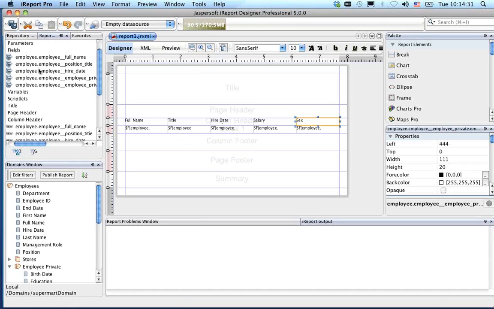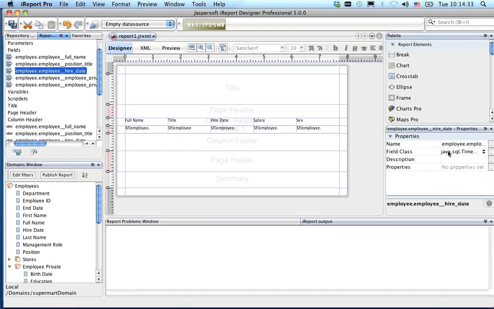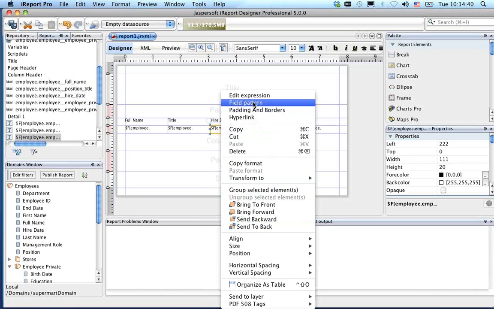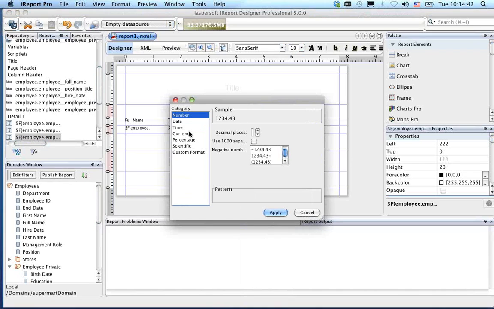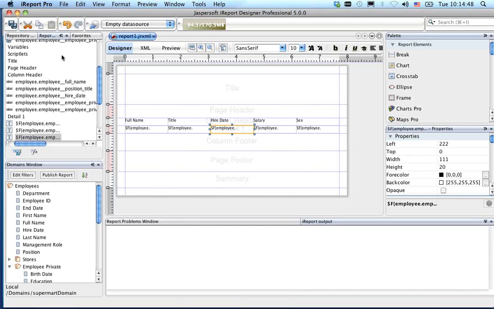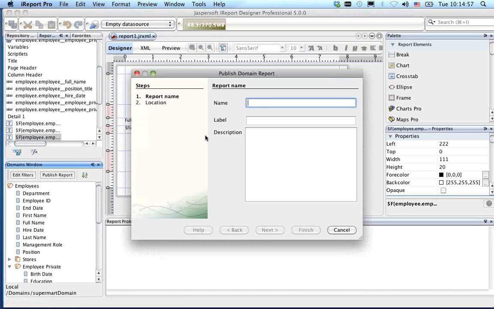Oh yeah, I want to point out a couple things. Hire date, you see it got detected as a timestamp. So I can change the field pattern and date, and we'll just do a short date like this. Nice. Okay, so I saved that, and now there's this button called Publish Report. We'll give it a name. We'll call it Employee Salary.